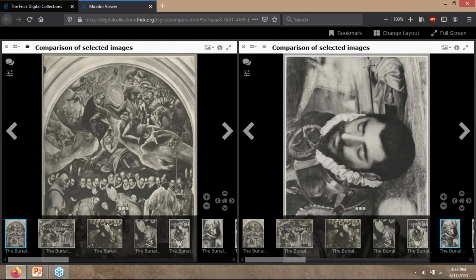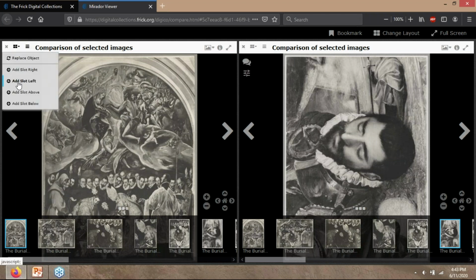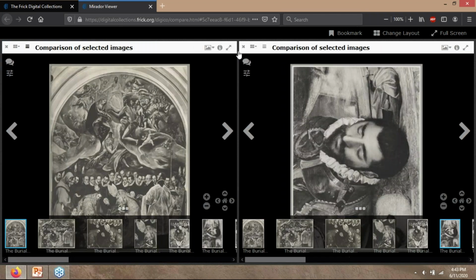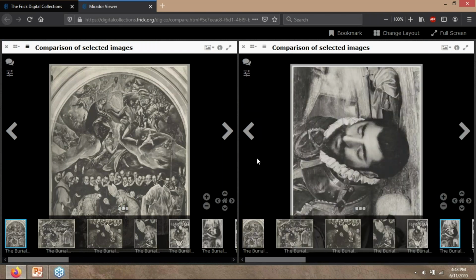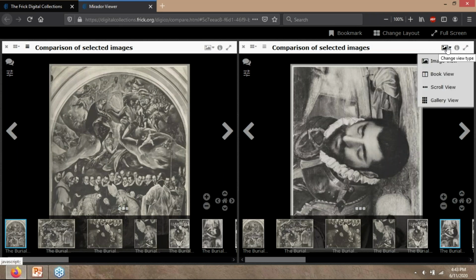And if one wants to choose a detail, it appears on the right. And then you can add objects to the first image, or you can add objects to the second image, your choice, depending on what comparisons you would like to see. Right now, we are in a view that's called image view, which is most useful for looking at works of art, especially side-by-side comparisons.